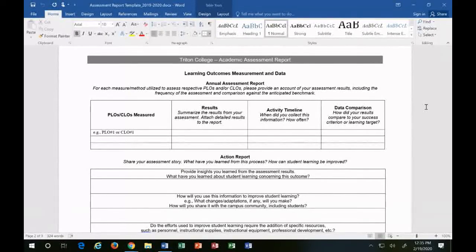Okay, so we have our results. Obviously very, very important here. Activity timeline: when did you collect it? You planned on doing it in a particular semester. When did you actually do it? And then the data comparison.